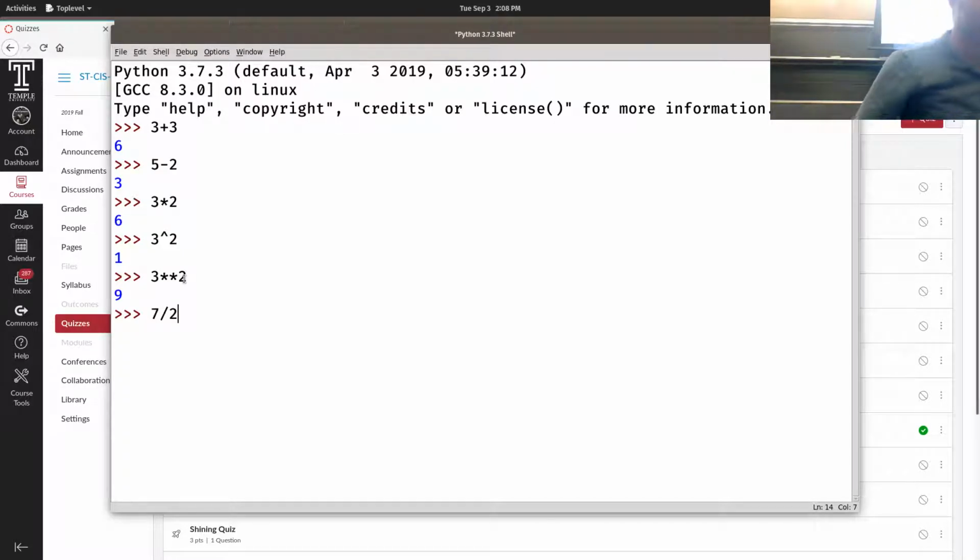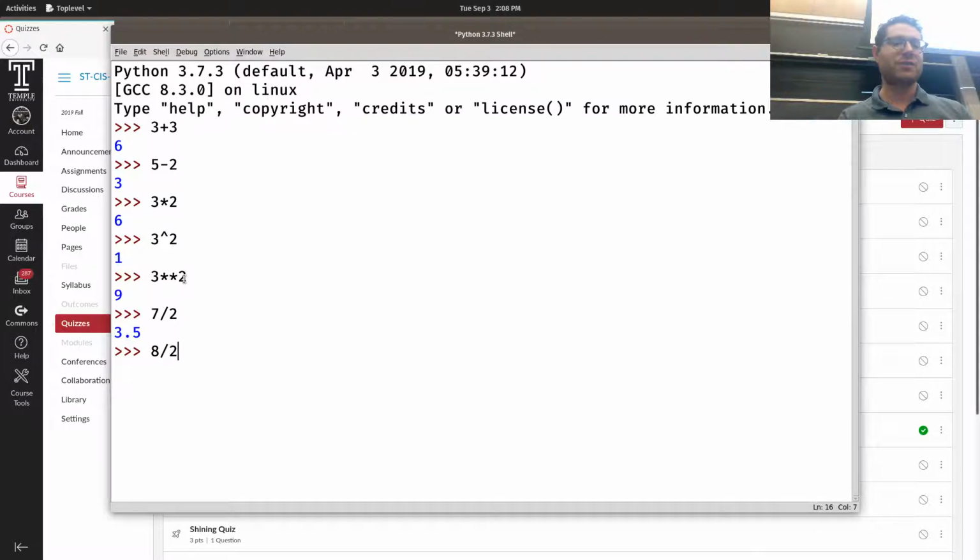Okay, great. So, floating point division. 7 divided by 2 gives me 3.5. 8 divided by 2 gives me what? 4.0, right? 4 would technically be right, but here we have to be careful and note that it's 4.0. This is floating point division. In other words, we end up with a floating point number as our answer, which is exact.